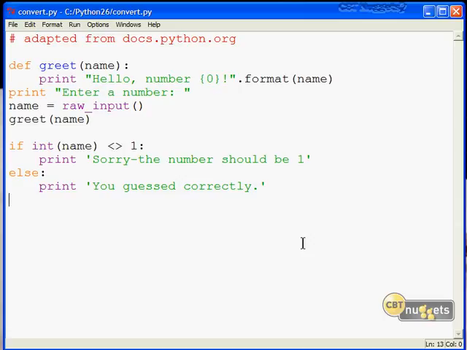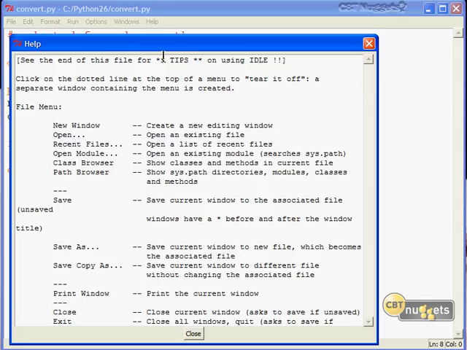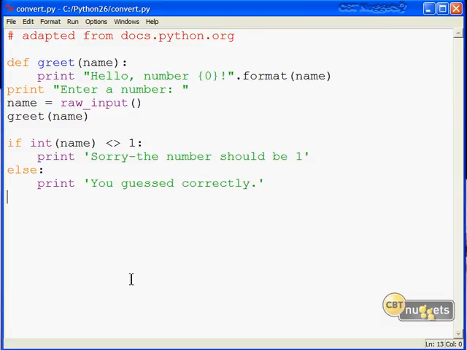Let's do some Python conversion, shall we? What you're looking at is a script file I've created called convert.py, adapted from an example at docs.python.org. It doesn't make a lot of sense practically, but it does our example some good. We have a function called greet that accepts one argument called name. The name is the result of a raw_input call. I should have mentioned we are in Python 2 here, of course. The first thing the user is going to see is a print statement, and sure enough, we're using the statement and not the function.